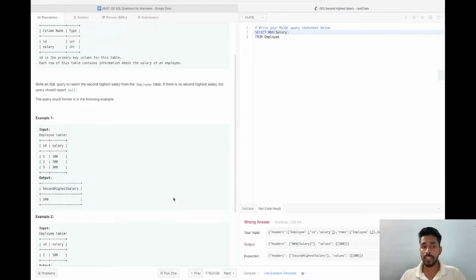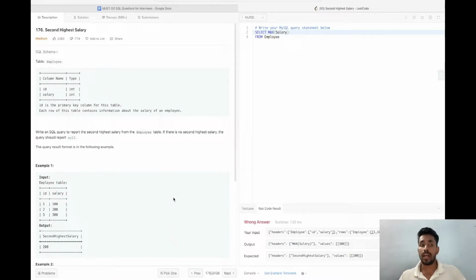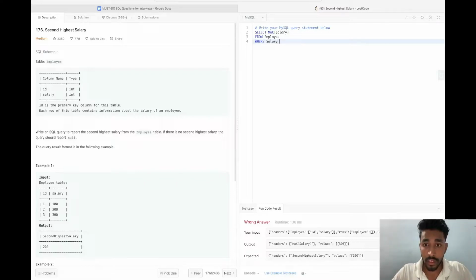Suppose this question had to return the highest salary, then only this query would give the correct output, because if only the maximum salary is asked, then we can simply write select max salary from employee table. But here the question asks for the second highest salary. So what we can do is use where. The first part will be as it is: select max salary from employee where salary is less than. This is very important.